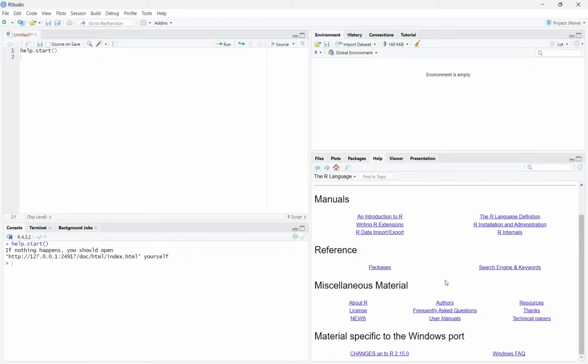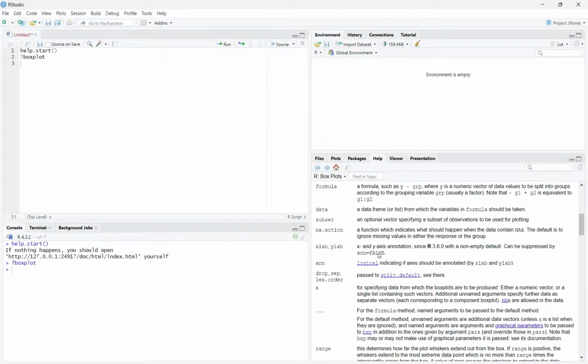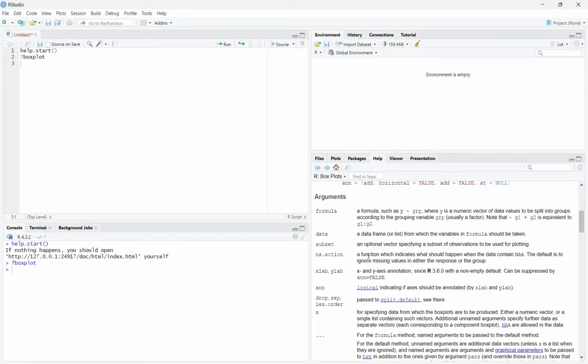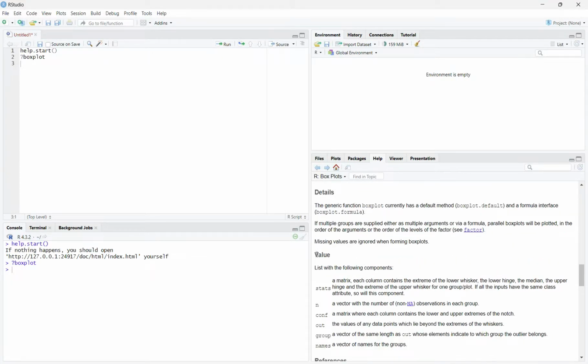The next function is the question mark function. The question mark is used to find more information about a function. For example, if we write question mark box plot and then run the code, you will see that an article regarding boxplot appears in the bottom right corner of your screen with usage, arguments, details, and value.